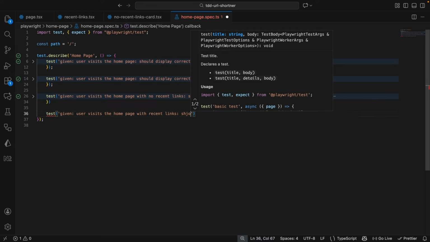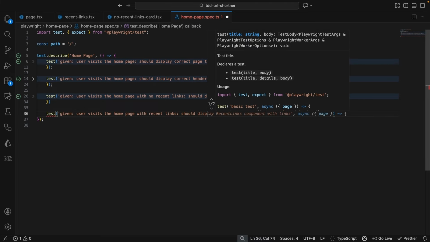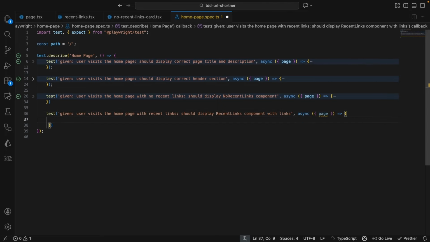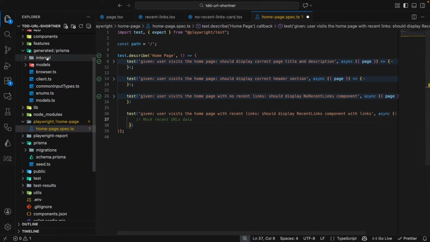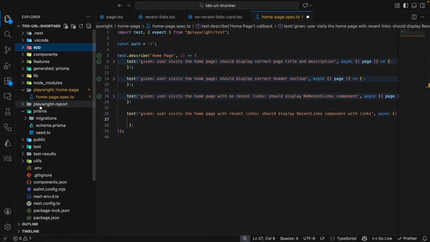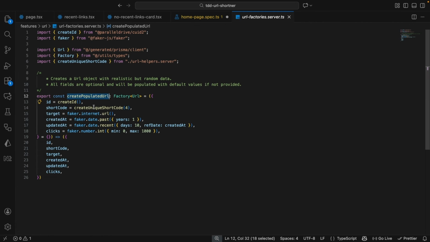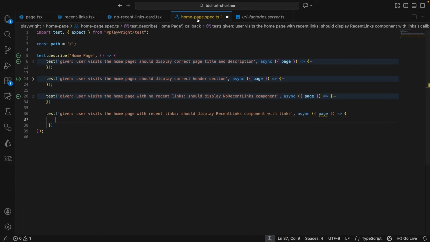Now we expect it should display the recent links component with links. Cool. That's what we want to make sure of, that it displays the recent links component alongside the links. Now, what we're going to do for the setup is make use of our createPopulatedUrl factory because we created that initially, and you see how this comes in so handy and helpful. Because if we come into our features, we have the url-factories.server.ts, and we have the createPopulatedUrl.